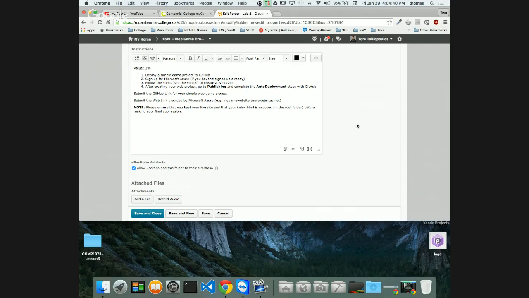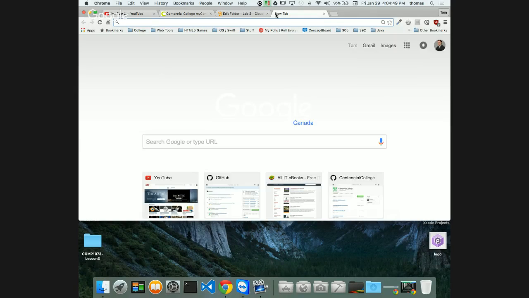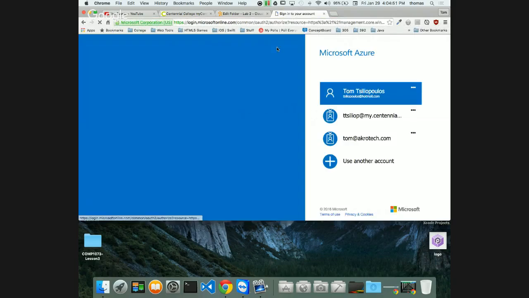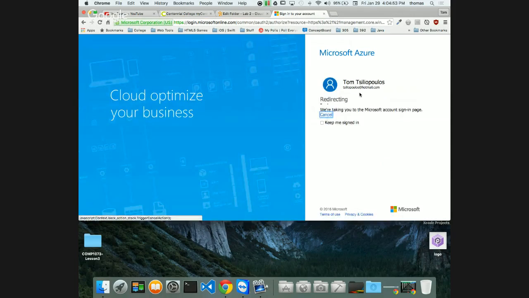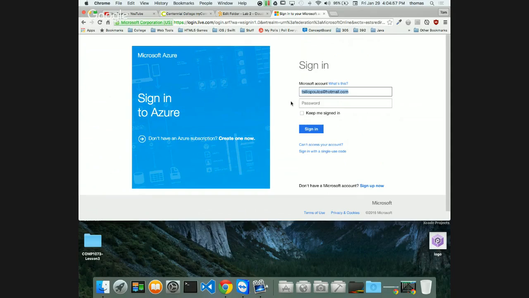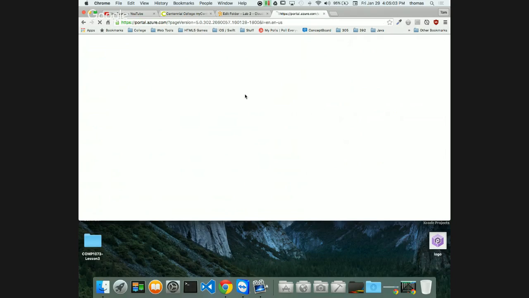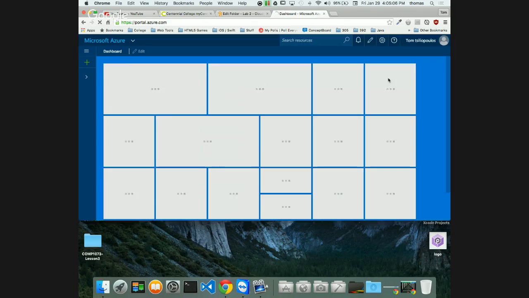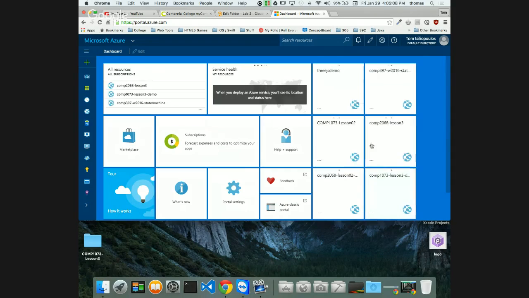You can follow the steps or see the videos to create a web app, and after you do that, you're going to go to the publishing piece. Where is that publishing site? If I go to portal.azure.com and log in, I've created my GitHub projects, and I log into Azure. I'm taken to this portal where you see a bunch of little web apps that I've been testing over the last days.